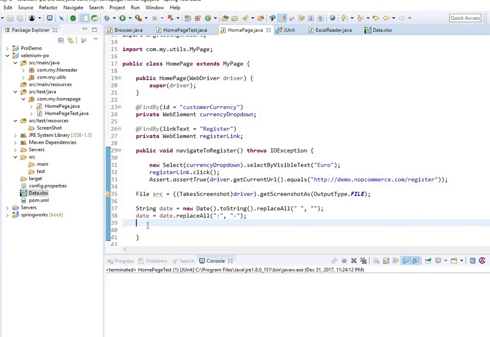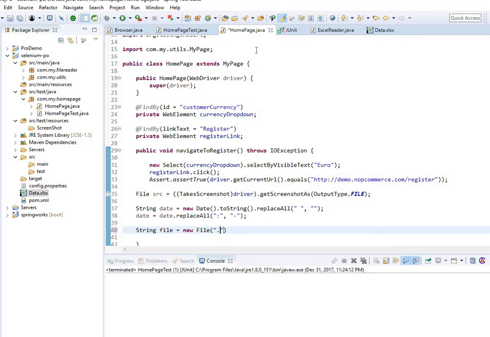Let's go to the next line. What I want to do here, after making that, is create one file, String file, new file. So this is the file that I want that directory to be. Okay, so source, and this is the directory for these screenshots. I created a folder here. Screenshot is the folder inside source test resources. I just created a folder like this.